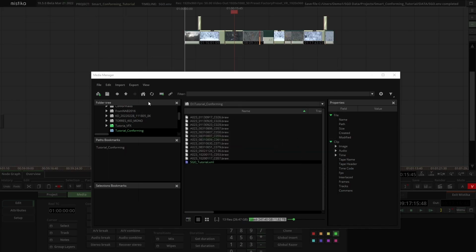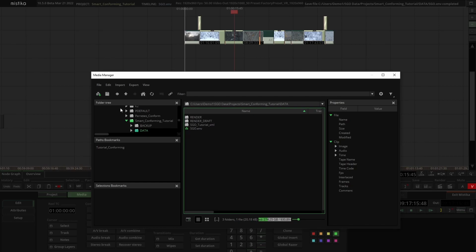The M-link of the imported media will be created in Data folder. In case the folder does not appear, refresh the panel.